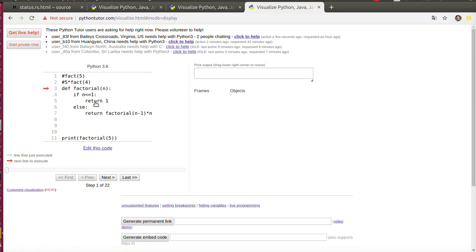Visualizing the Python program, first we can see that in the global frame a factorial function pointer got created, and it is pointing to a function object. Then it comes to statement number 11, which is printing and calling factorial 5. A new frame got created where the argument is 5, and we are inside the function. Since n is not less than or equal to 1, it comes here, and it has to return factorial of n minus 1 into n, so factorial 4 into 5.